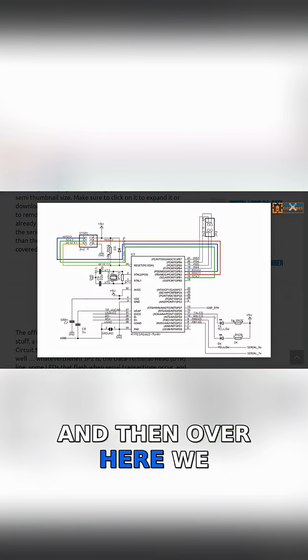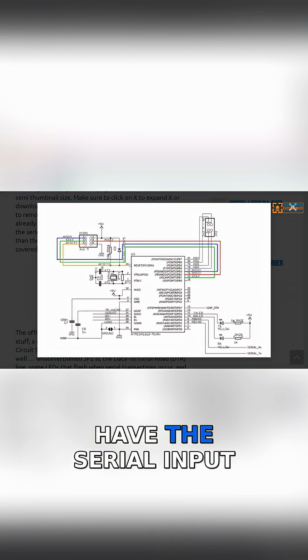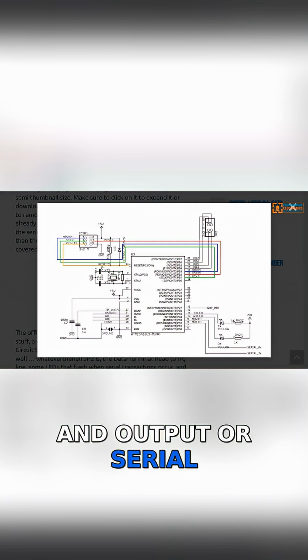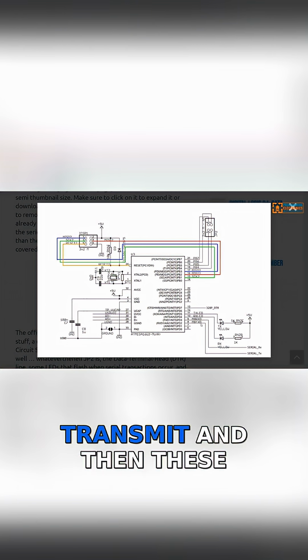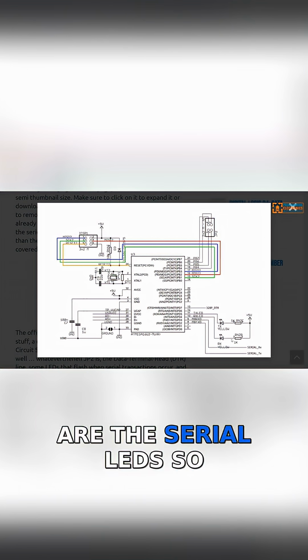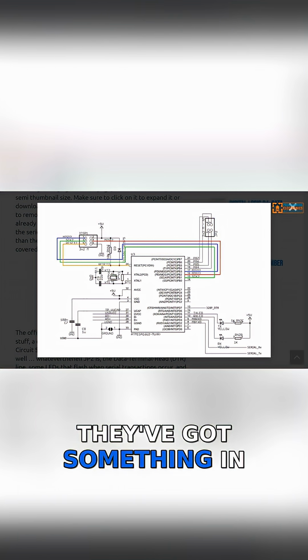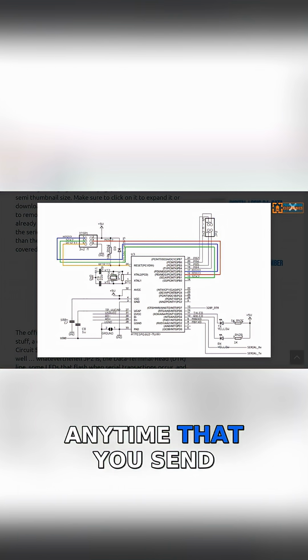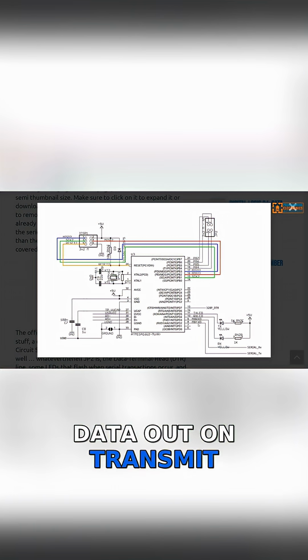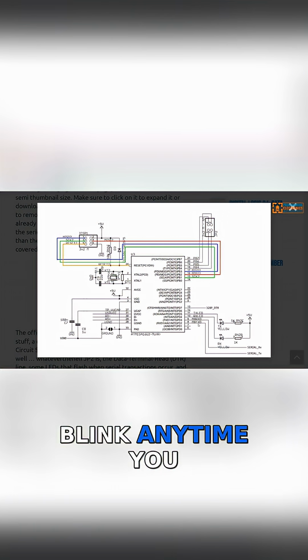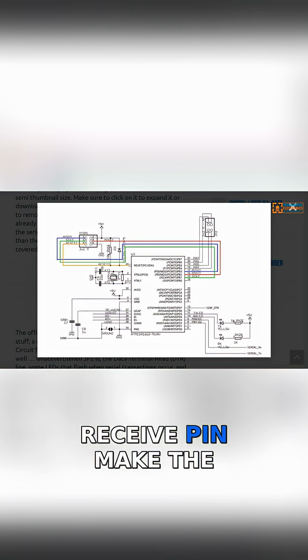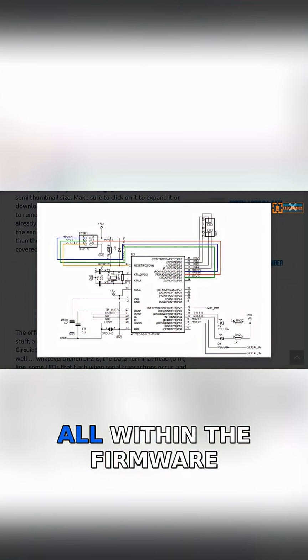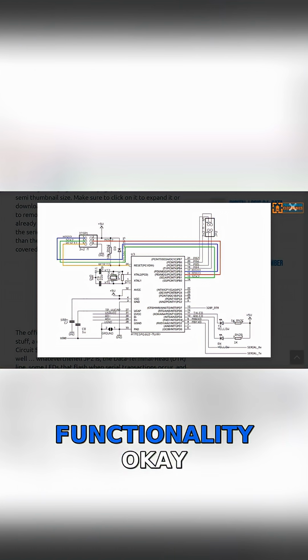And then over here, we have the serial input and output, or serial receive and serial transmit. And then these are the serial LEDs. So they've got something in their firmware that says anytime that you send data out on transmit, make the transmit LED blink. Anytime you receive data on the receive pin, make the receive LED blink. That's all within the firmware. That's not a default functionality.